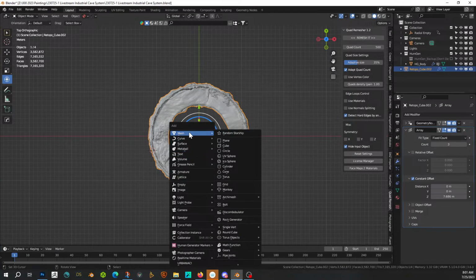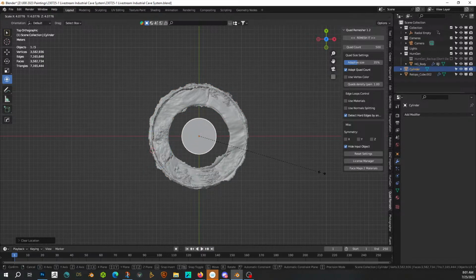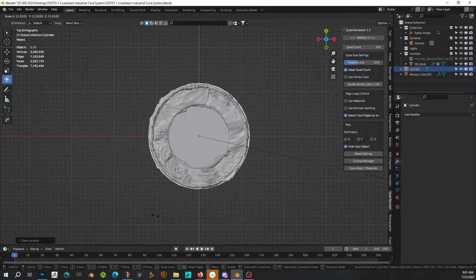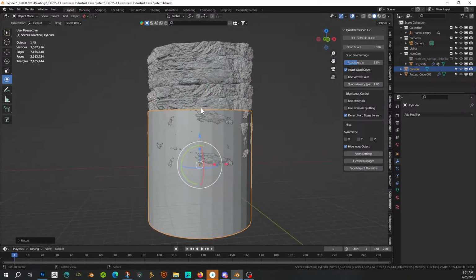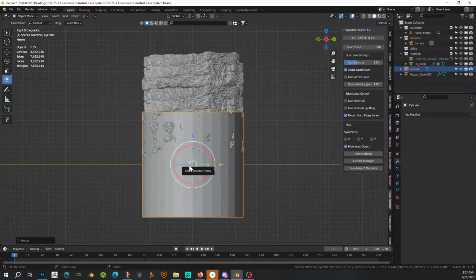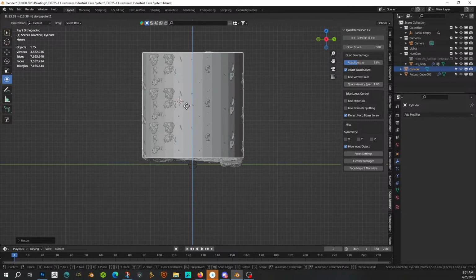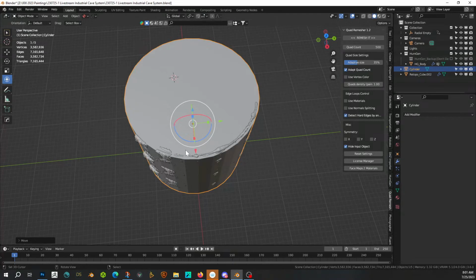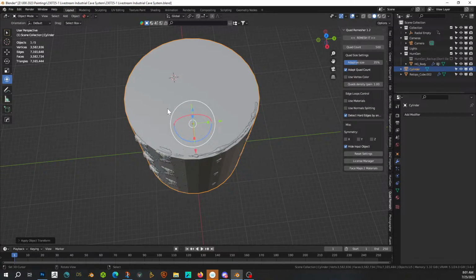Shift A, mesh, cylinder, bring it back, scale it up to about there. Okay. Three, GZ. So we're going to do 9. That is going to be our limit. Okay. Control A, rotation scale.